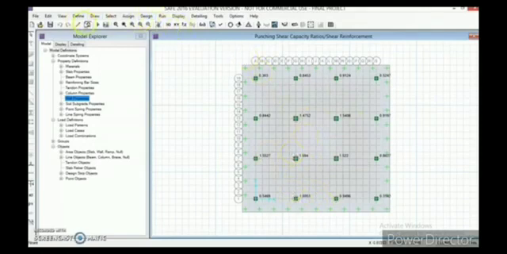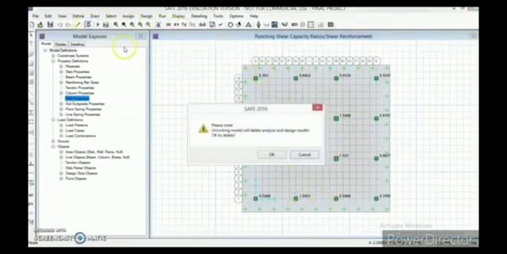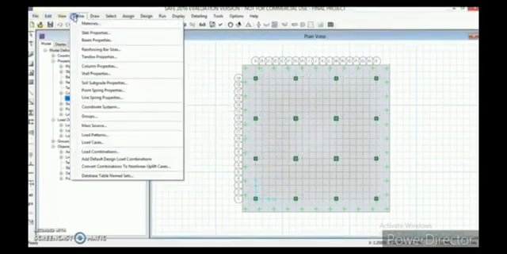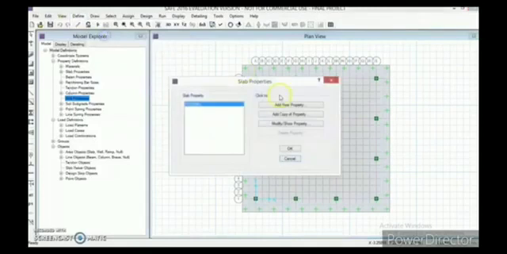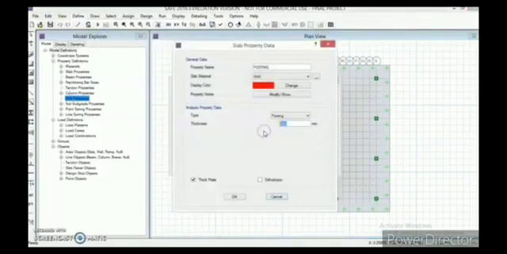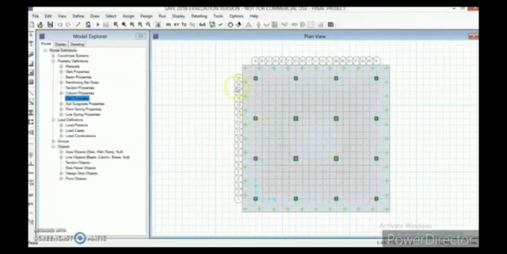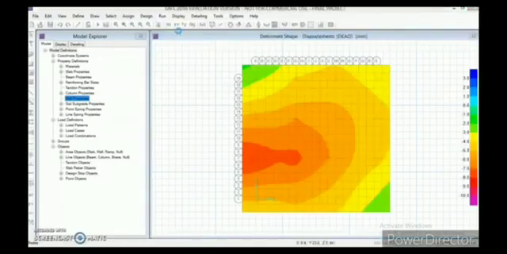So again unlock it, click on OK and go to define slab properties, modify or show properties, and this time I am taking it to 1200, and let's see what happens. Click on OK, again run analysis and design. Yes, the run analysis and design is now being completed.